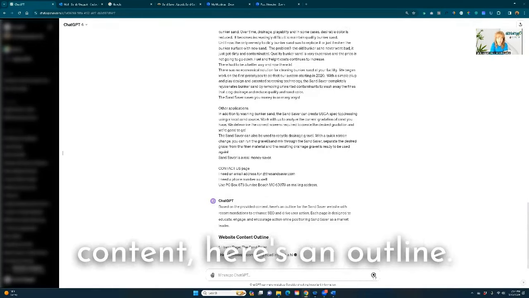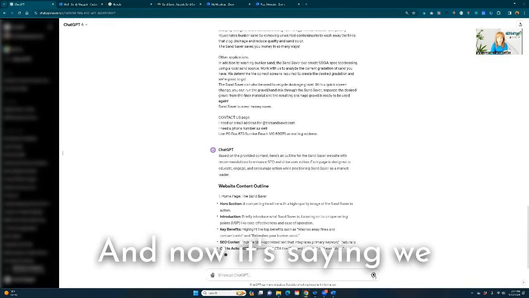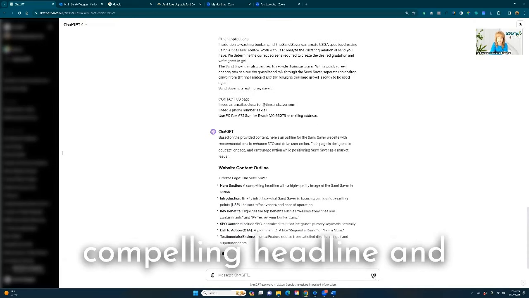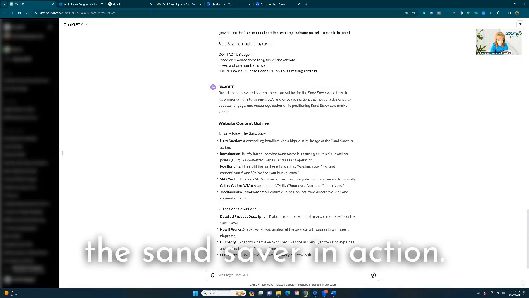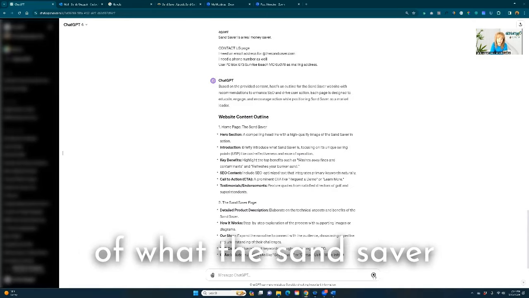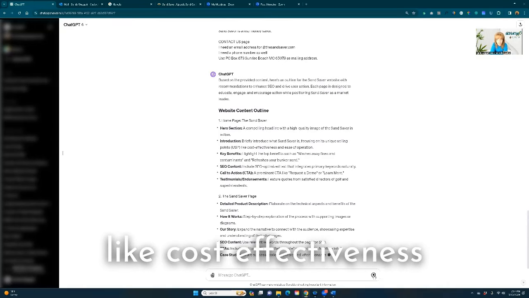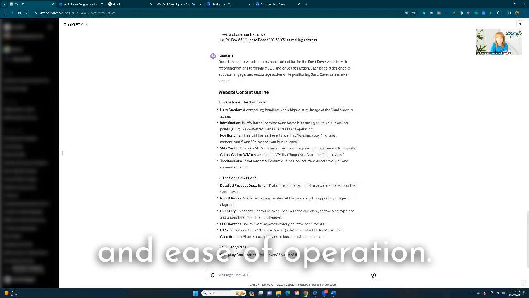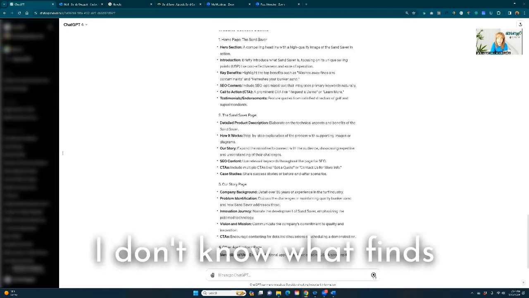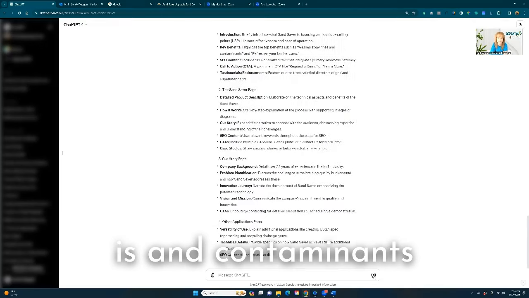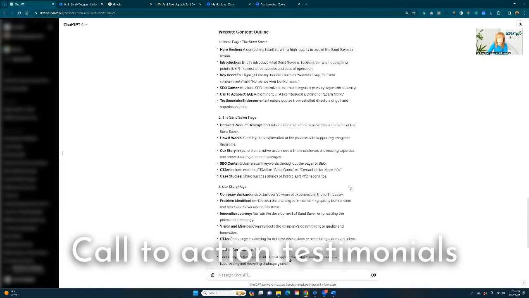So based on the provided content, here's an outline. It starts with the homepage. And now it's saying we want a hero section with a compelling headline and a high quality image of the Sandsaver in action. We want an introduction of what the Sandsaver is, focusing on its unique selling proposition, like cost effectiveness and ease of operation. The benefits, highlight the top benefits such as washes away, I don't know what fines is, and contaminants, refreshes your bunker sand, call to action, testimonials, and endorsement.